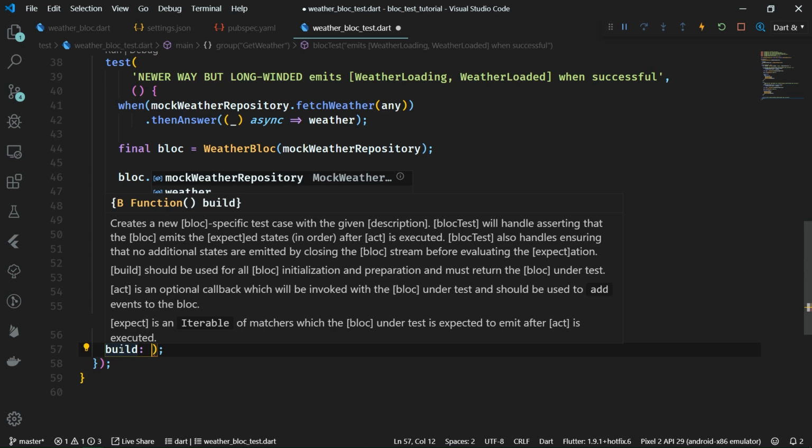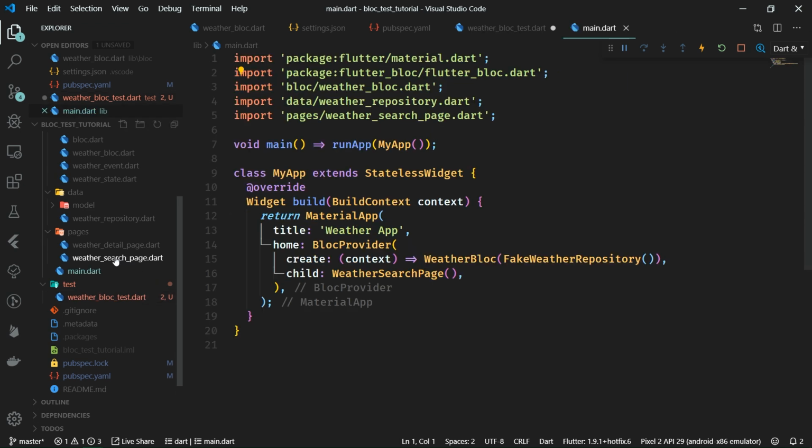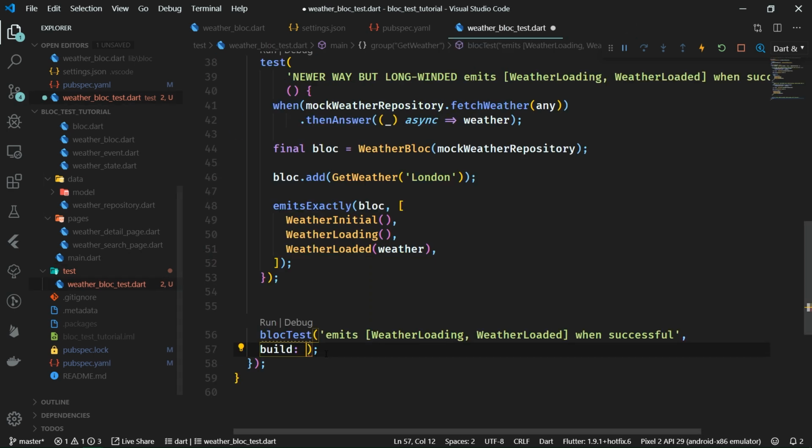If you are not using the same version of Bloc Test, this may be renamed to create instead of build, just like the build method from the UI is now renamed to be create, as you can see right over here in the block provider. So just keep this in mind. And this build for now, which is called build, inside of here, we are going to want to return the block and also initiate any mocks.